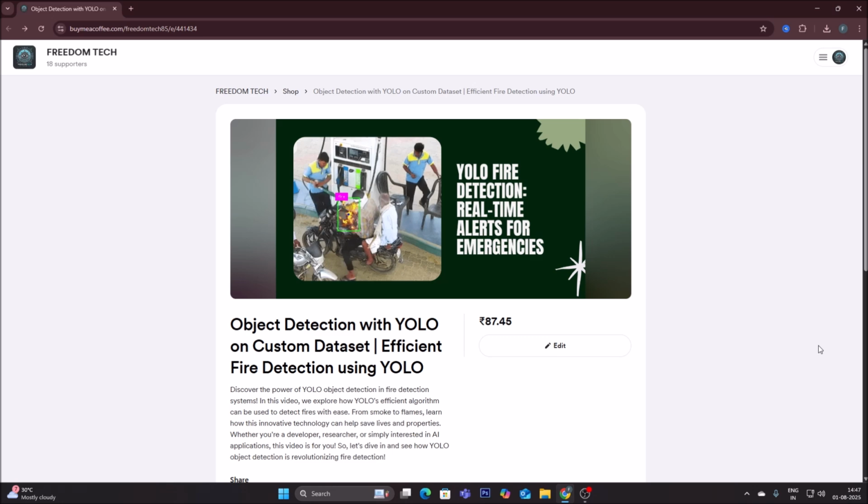So friends, as I mentioned, today we will create our own custom object detection model using the custom dataset, and we will detect the fire.